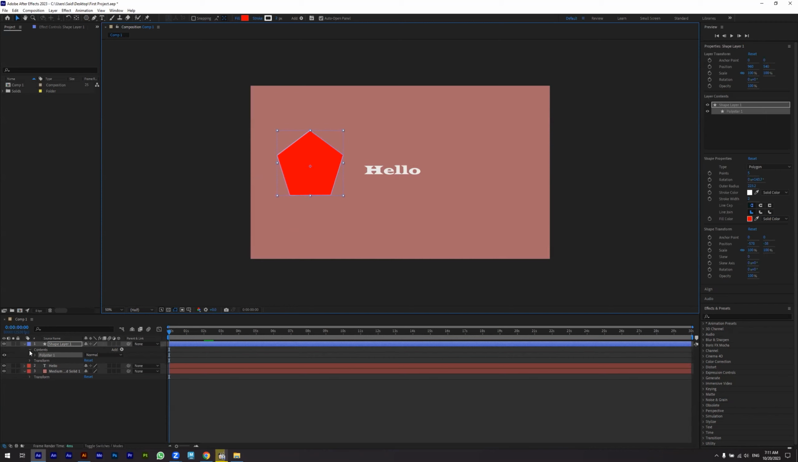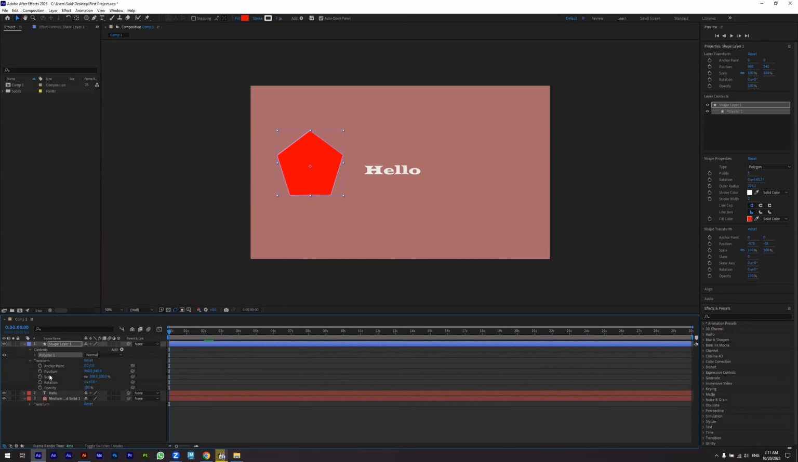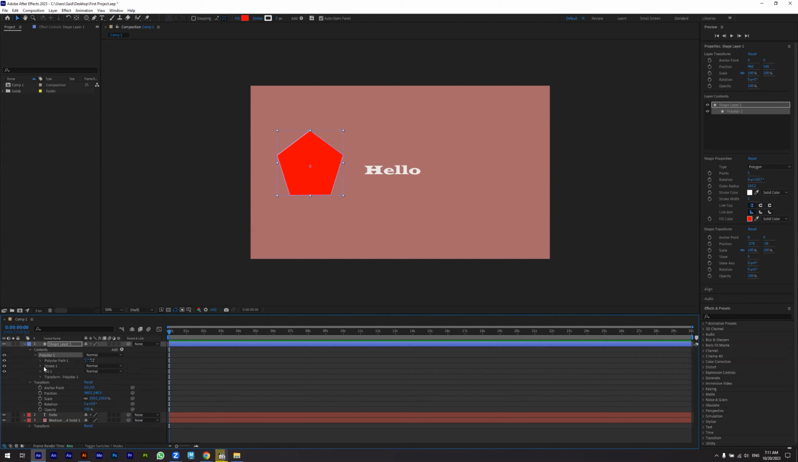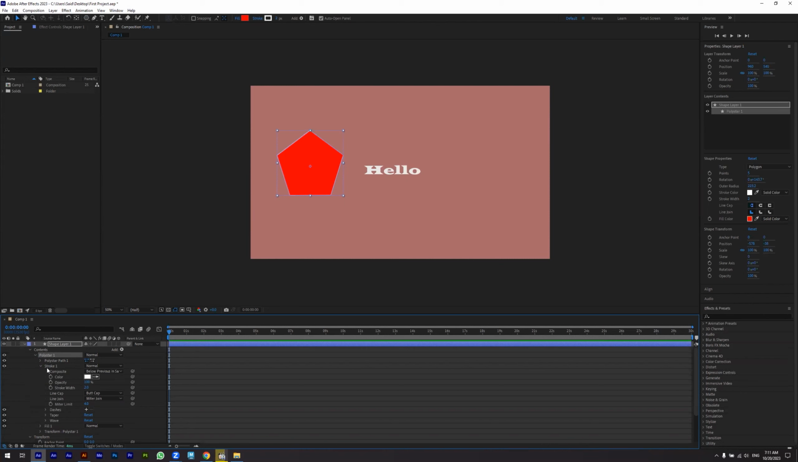Inside the shape layer, we have content, we have transform, the basic transformers we are going to animate. Also inside the content, we have the poly star. Inside it, we can also manipulate or adjust the shape appearance. For example, we have here the stroke color, opacity, stroke width. I can increase it.